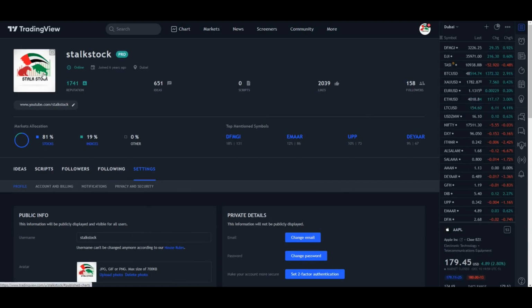Here you can upload a photo of your choice. This will be your username and this will be the icon that shows the plan that you have selected. My profile name or username is Stalk.